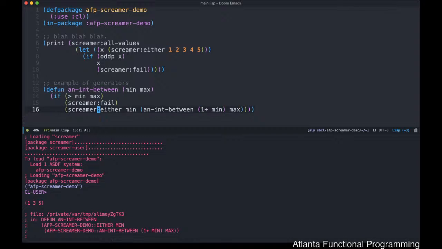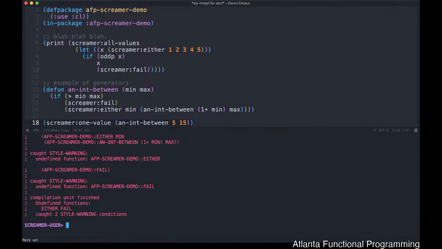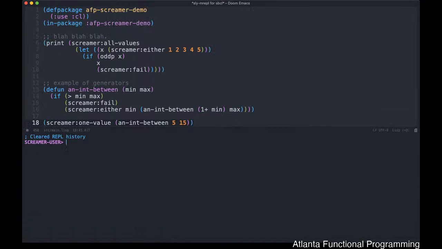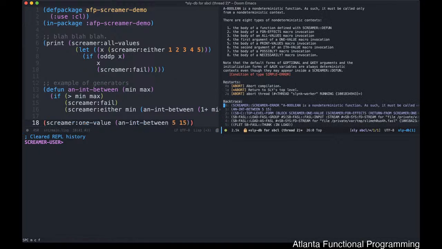Okay, so now let's say that we want to grab one value between, let's say, 5 and 15. Let me go to my REPL, and a boolean is a non-deterministic function. It must be defined.